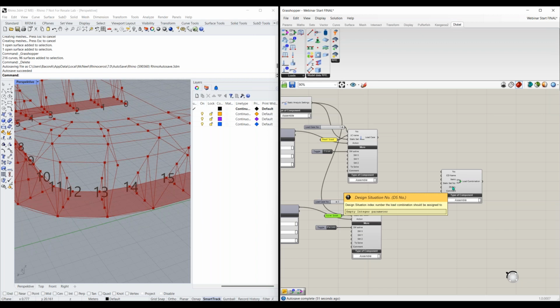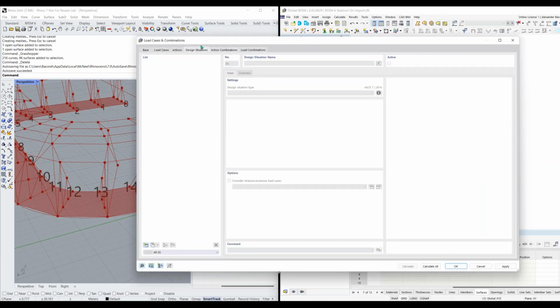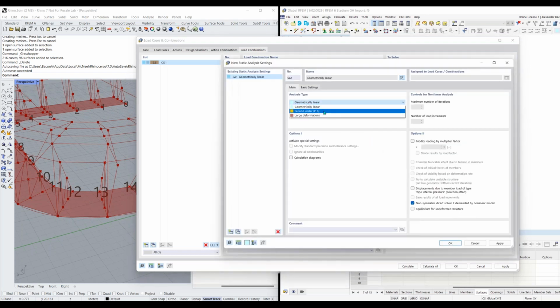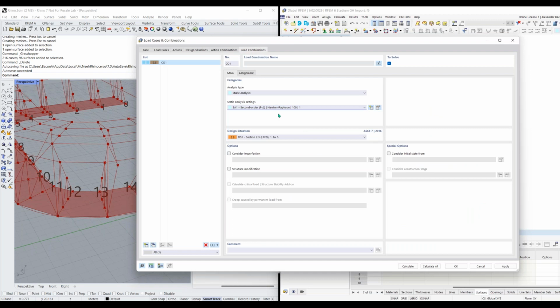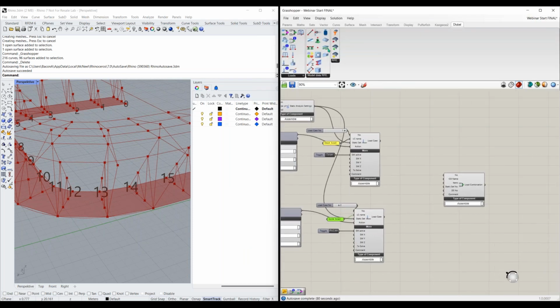So every combination in RFEM is linked to a design situation. So if I go back to RFEM and I go to my load combinations, we can see I have some design situations here, and I have ASD and my LRFD design situations, and I create some load combinations. A load combination always needs to be assigned to a design situation, whether that's LRFD or ASD, and it also needs to have a static analysis setting assigned to it. And so we need to create a design situation first.